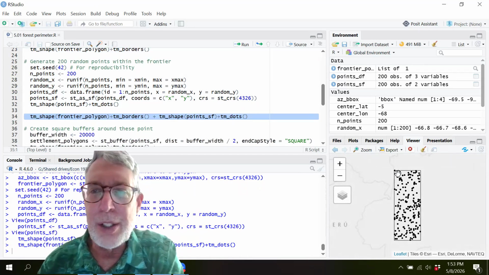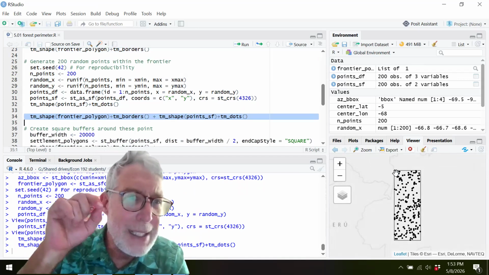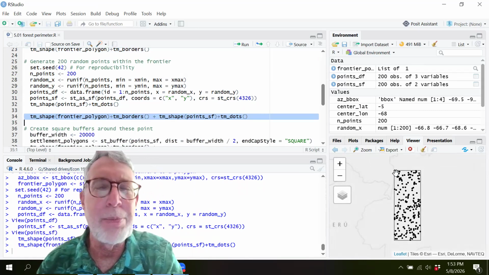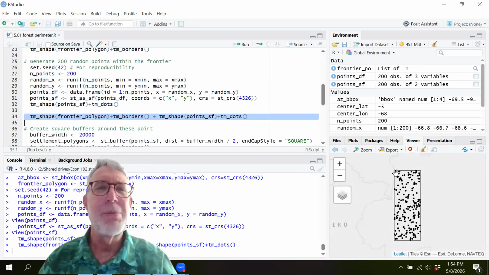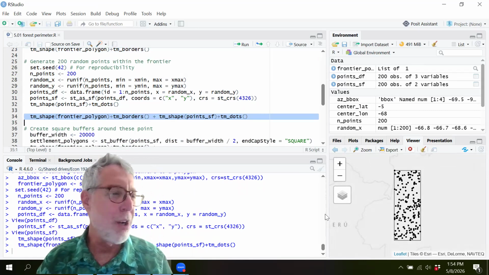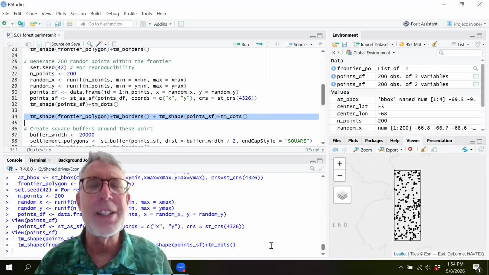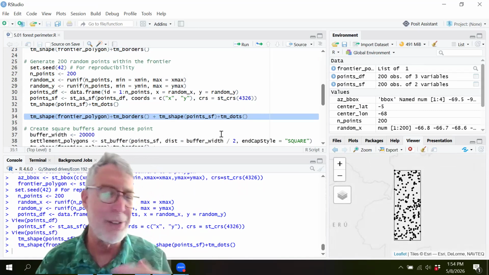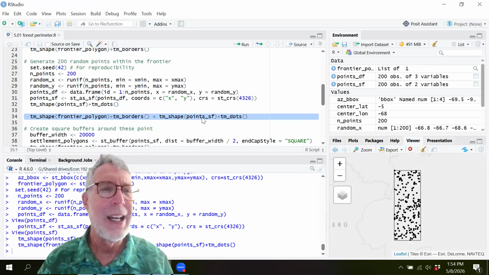Now, notice, there's some weird stuff that could be happening. There could be a dot that happens to be exactly on the border. There's always weird edge cases that, for our purposes, we have no need to be concerned with. But you should always be aware that weird things can happen here. If you happen to have a dot right on the border, how's R going to treat that? How are the packages going to treat that?